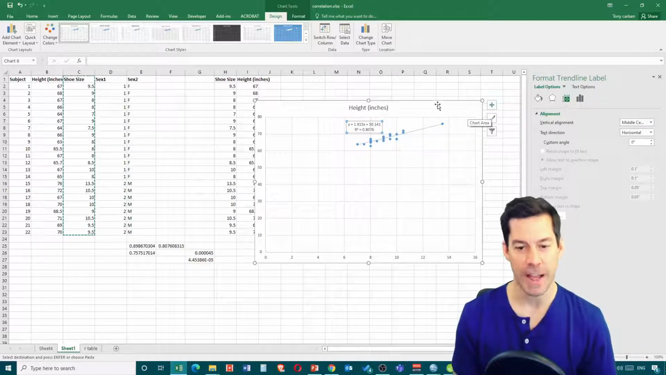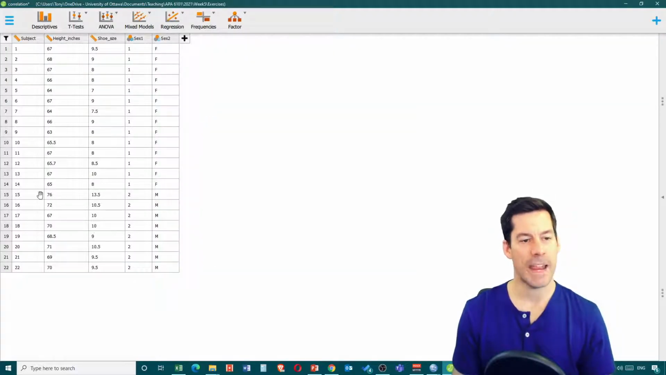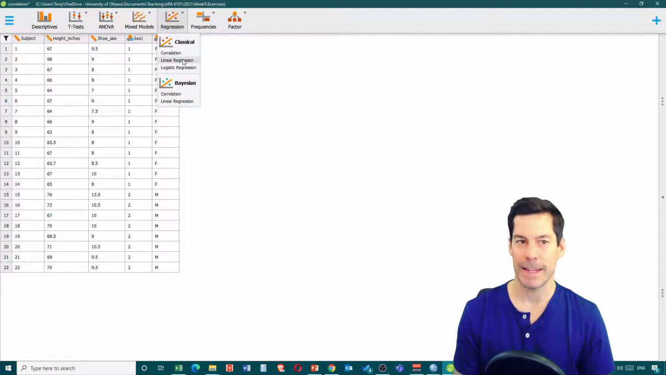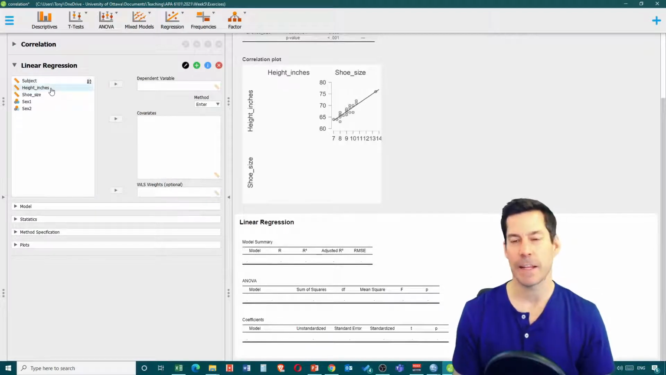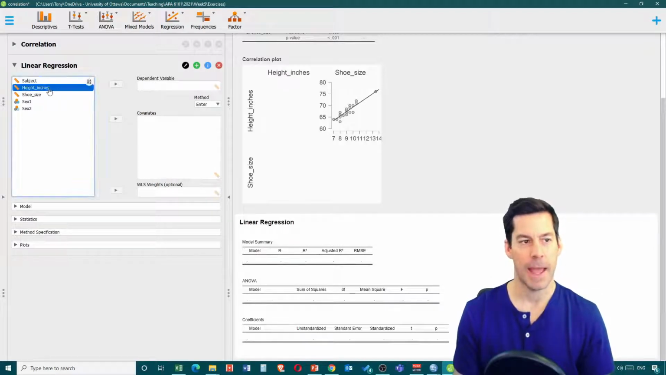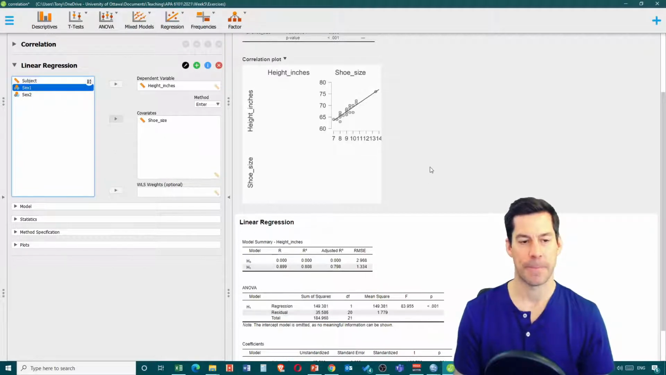Let's move on to JASP. Now, here we are with our correlation analysis that we did previously. Remember, our data is exactly the same. It's height and shoe size. And instead of running a correlation, I'm going to run a linear regression. So if I do that now, I'm going to select my dependent variable as height, and shoe size is my covariate.